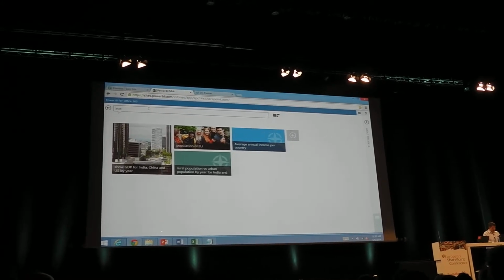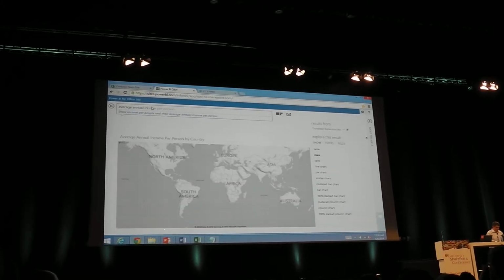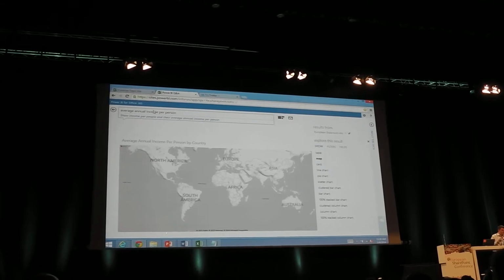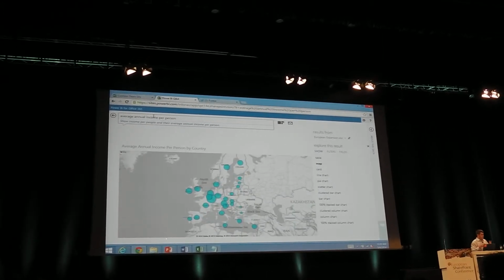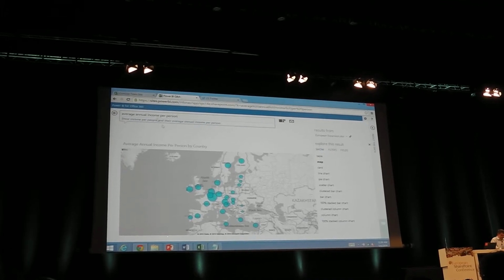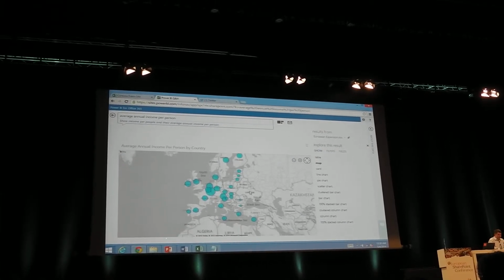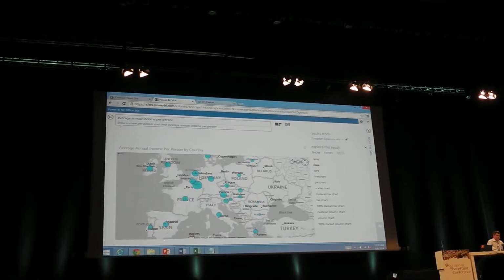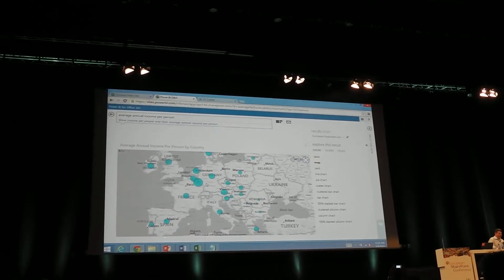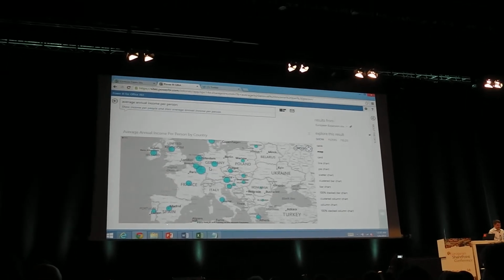So I'm going to type average annual income per person because I'm trying to figure out how to target my marketing campaign. What are the lowest hanging fruits in the European market? And I can see here, just by typing that question, it's looking into my spreadsheet, and it's giving me a cool visualization of where the highest annual income per person is in Europe.